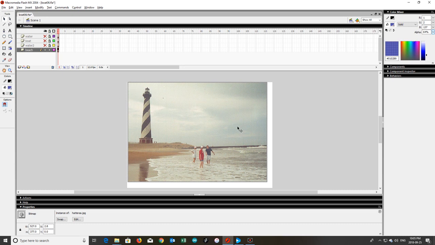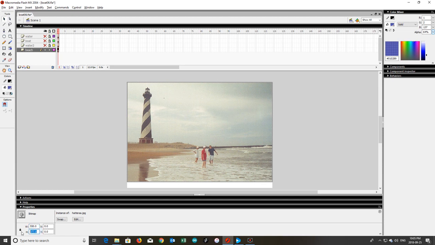I want to center this bitmap and make it exactly the same size as my frame. So first of all, I'm going to set its x and y coordinate to 0 and 0. The xy coordinate is actually the upper left hand corner. You'd think that 0, 0 would be down here, but in computers it's always up here. And I want to make my width 550 and my height 400.